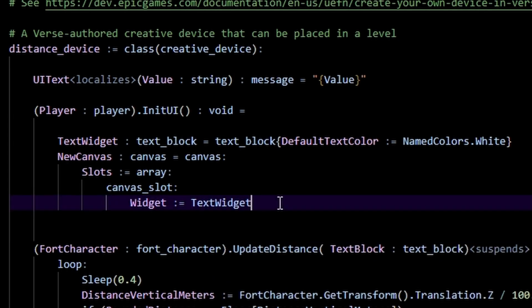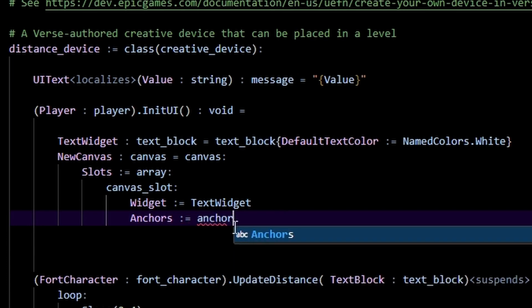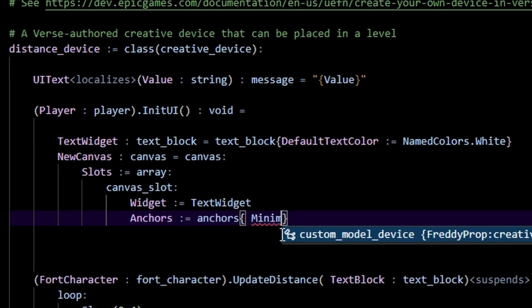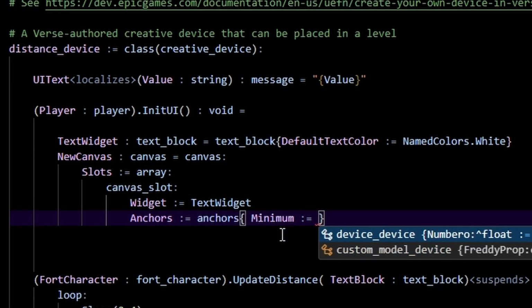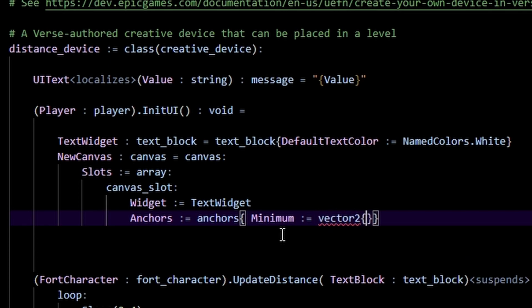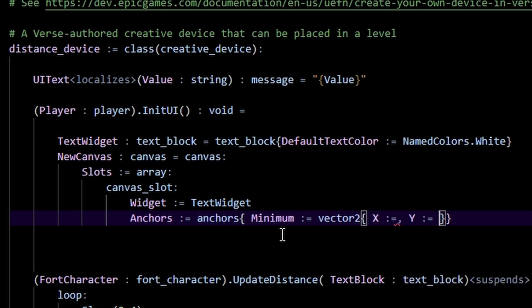So we've added the widget to our canvas, but now we would like to position the widget. To do that, we create a new field here called anchors. We type in this anchors keyword and then open these braces. And here, firstly, we type in the minimum colon equals. And then here we need a vector two, which is going to be the actual position of our widget. And this takes in an X and a Y value.